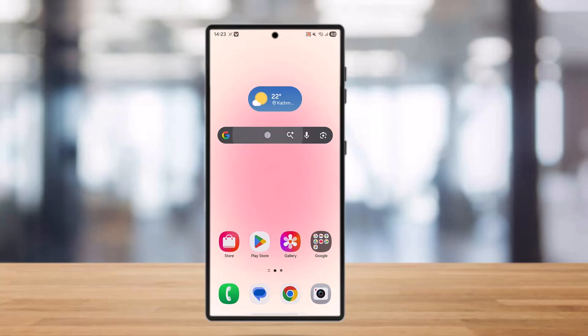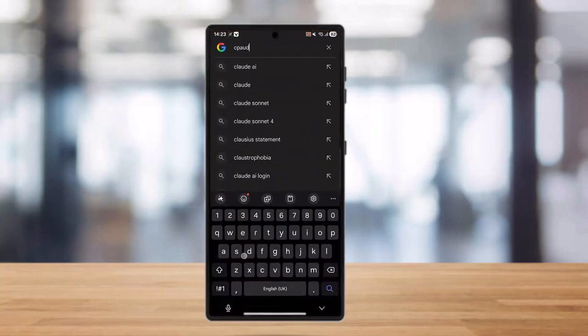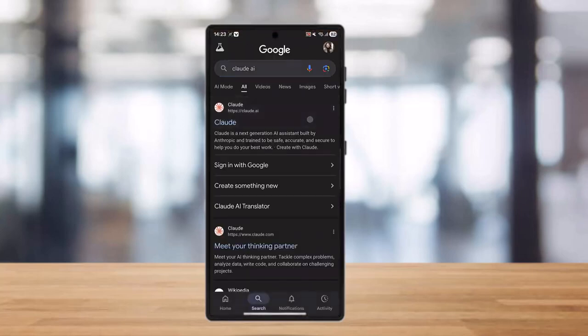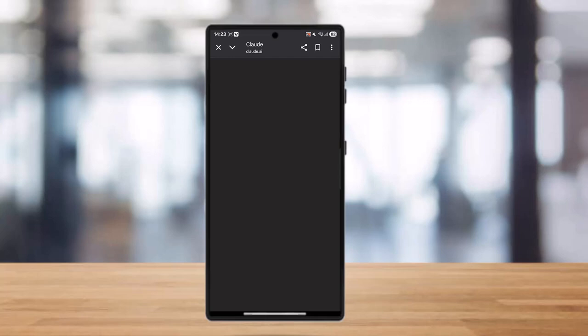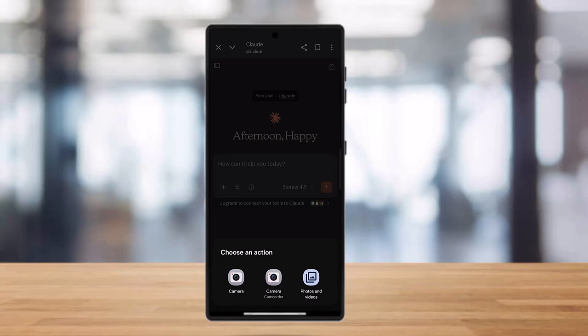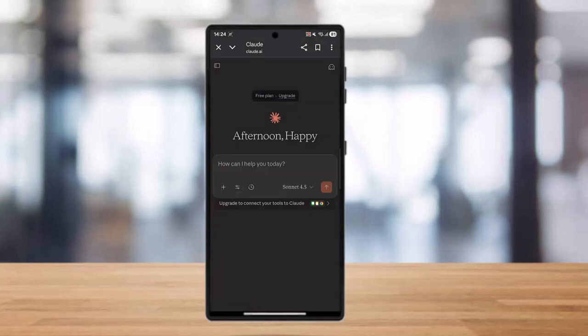So for this, all you've got to do is simply log in to your Claude AI account. Once you have logged in to your Claude AI account, you need to simply tap on the plus sign and upload a file. In the file, you need to simply select the Excel file that you want to summarize. Once you upload an Excel file and provide a prompt, your file will be uploaded.